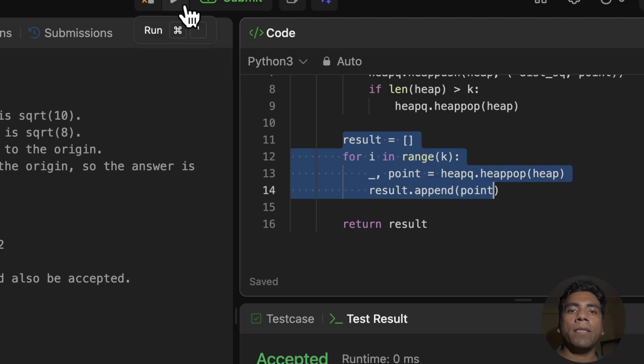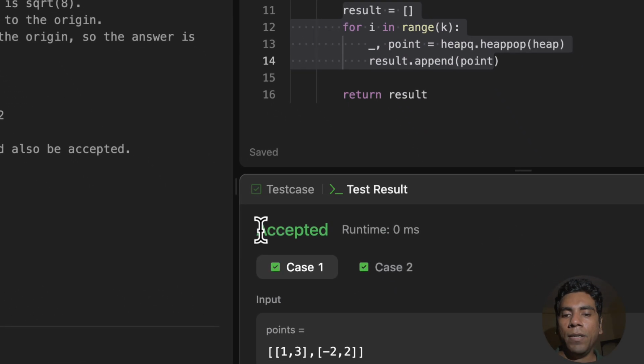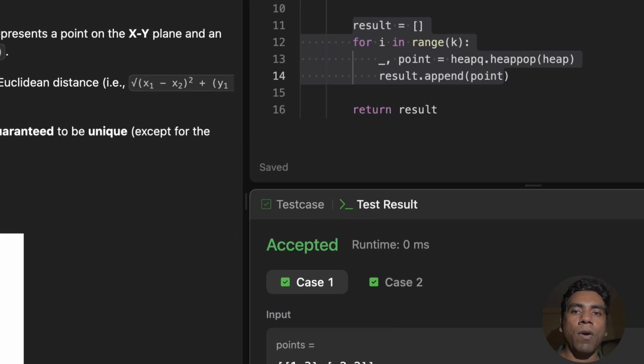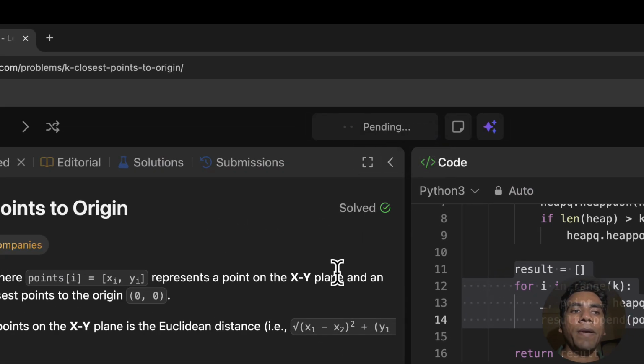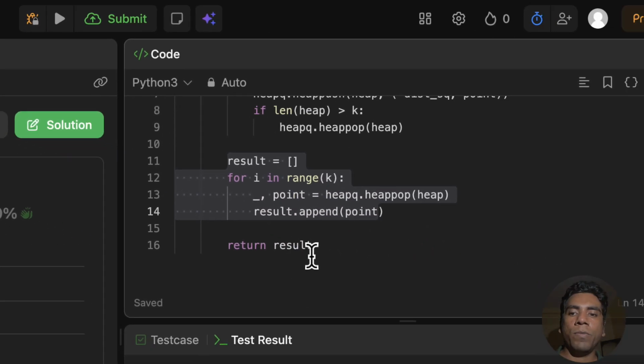Alright, so let's run and see if the code works. And great, we have an accepted for the test cases. So let's submit this to see if it works on all the test cases. So if I submit here, we have an accepted solution. So that's great. This is our solution to the k closest points.